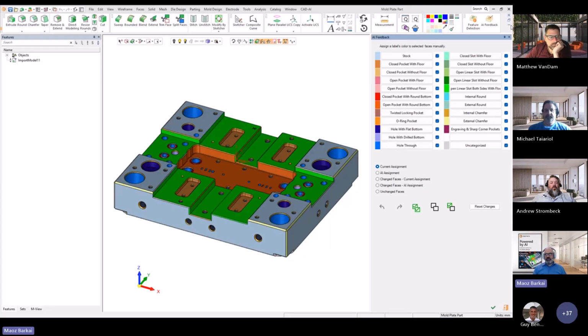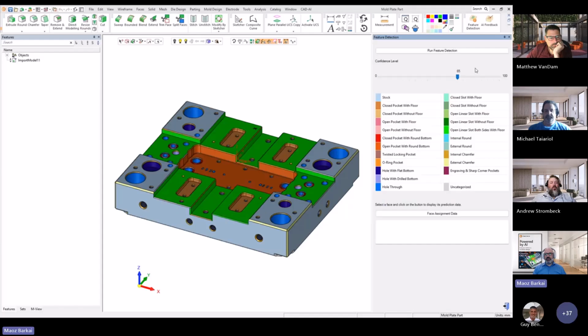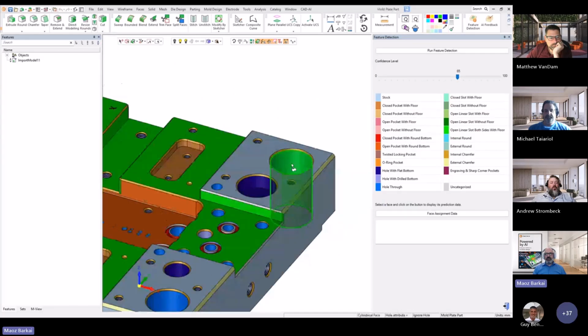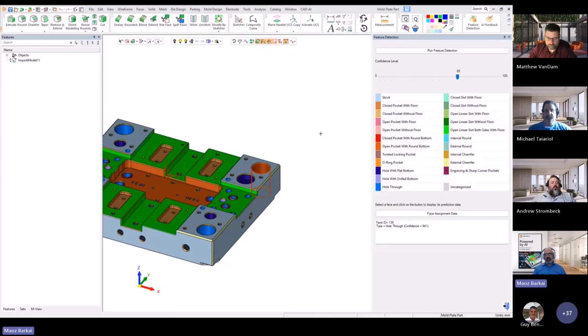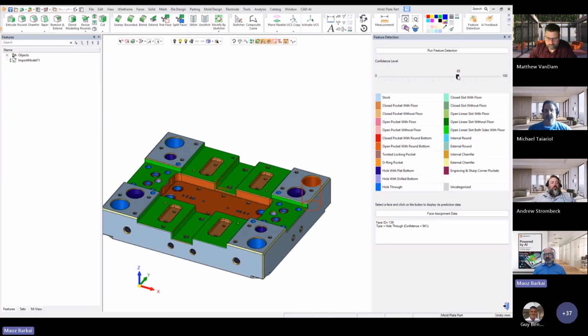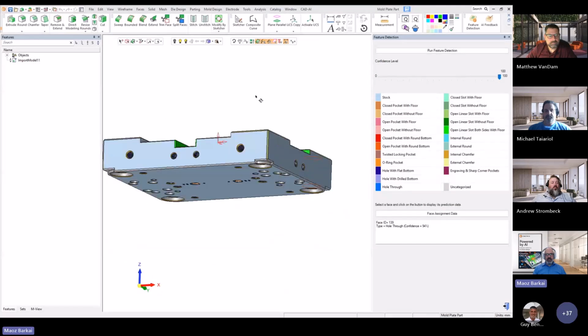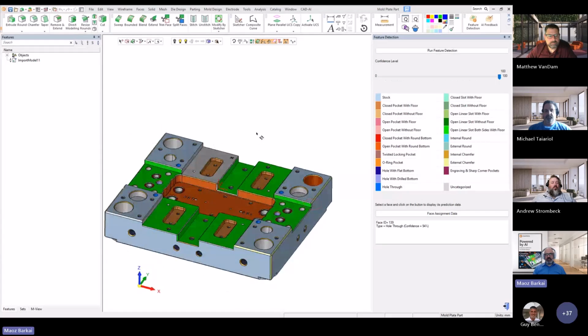Oh, you know what? I forgot to show you something. Sorry, I'm going back to the feature detection. I just wanted to show you one other thing. If you click a face here, you can click face assignment data and it will tell you the confidence level for that face, right? So basically, if I switch the confidence level to 100 here, you can see that some faces become unselected because their confidence level was lower than 100. So this is just an FYI.